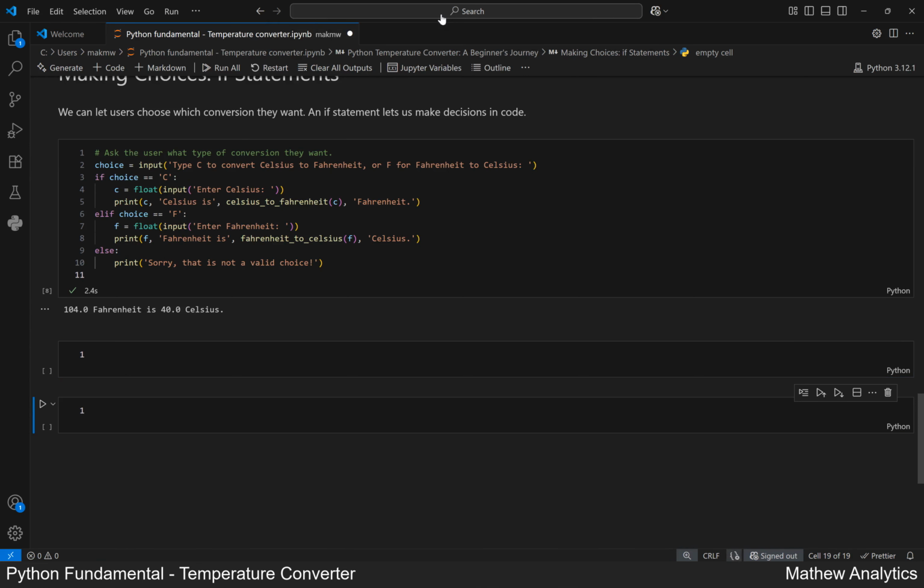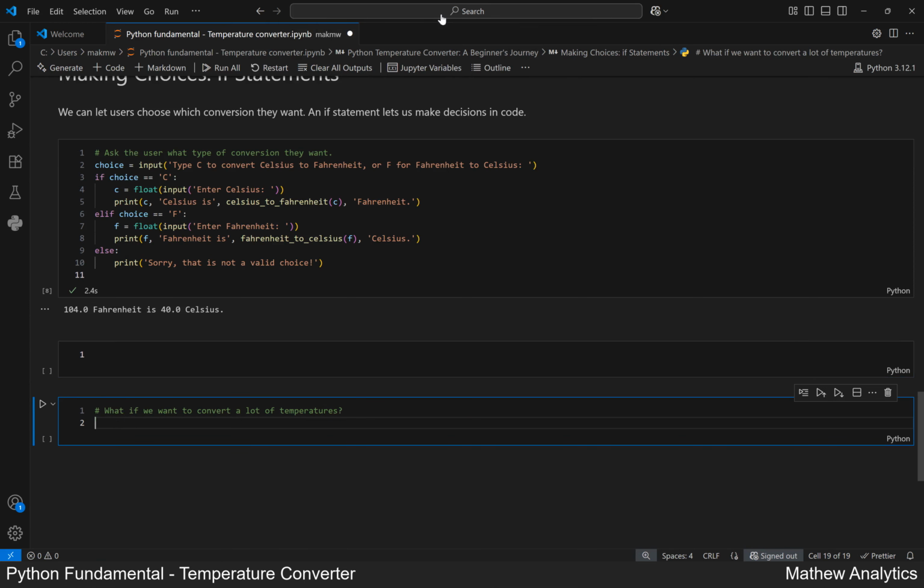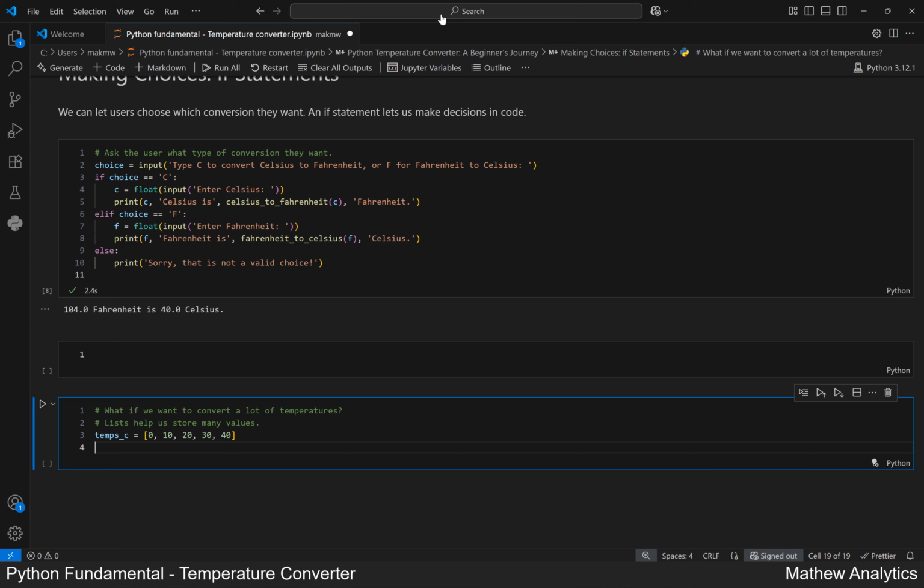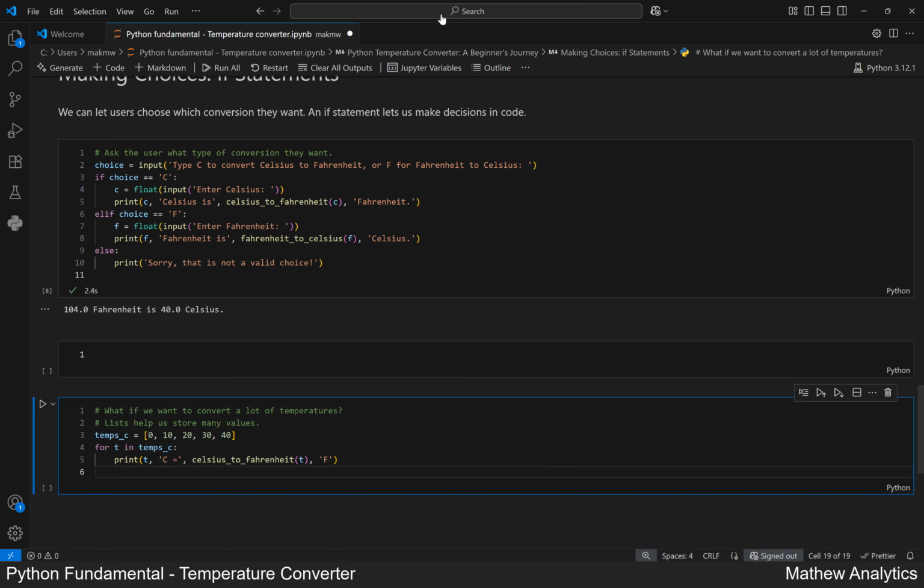Let us handle a batch of temperature values using a list. Sometimes you may want to convert several temperatures at once. We use a list to store multiple values. The for loop lets us go through each temperature easily. For each value, we perform the conversion and print the result. Running the cell now. Try adding more numbers to the list or using negative values.